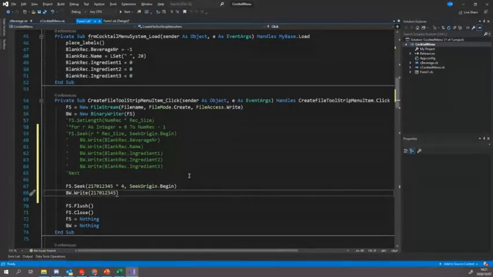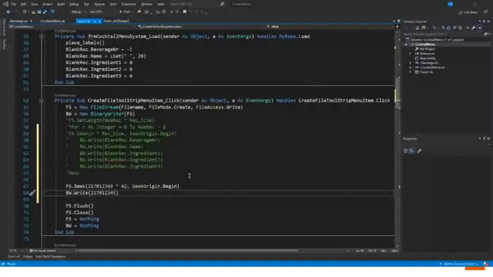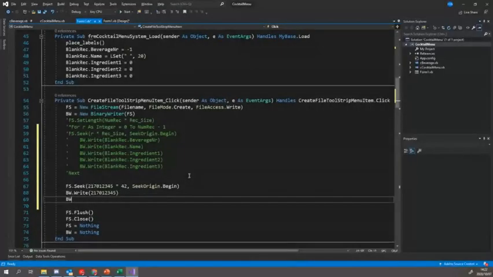170123455. Where did I write for? Oh, thank you. We've got the student number. We're going to write the surname.